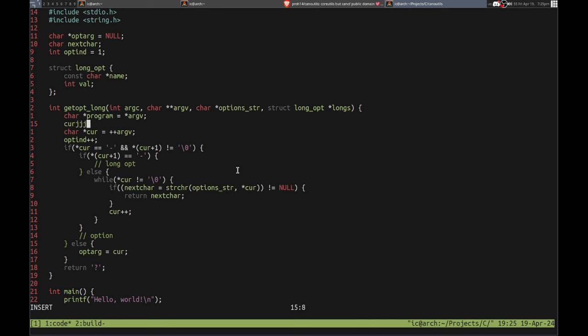Sure, return that. Yeah, so I meant to dereference it. Yes. Man, getopt 3.